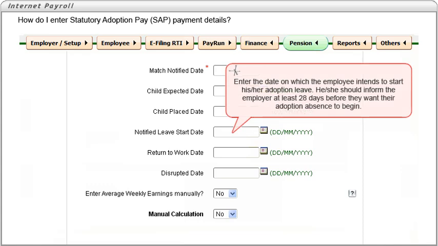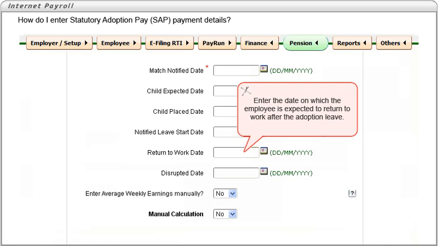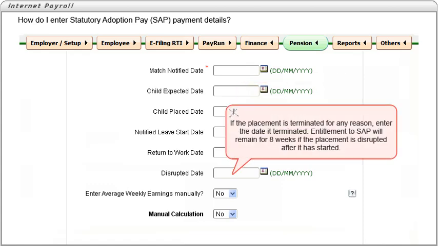Enter the date on which the employee intends to start his or her adoption leave. He or she should inform the employer at least 28 days before they want their adoption absence to begin. Enter the date on which the employee is expected to return to work after the adoption leave. If the placement is terminated for any reason, enter the date it terminated. Entitlement to SAP will remain for 8 weeks if the placement is disrupted after it has started.